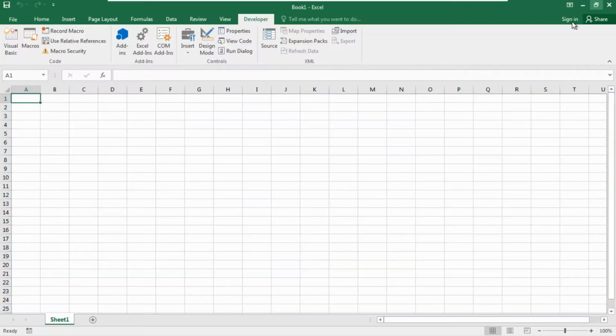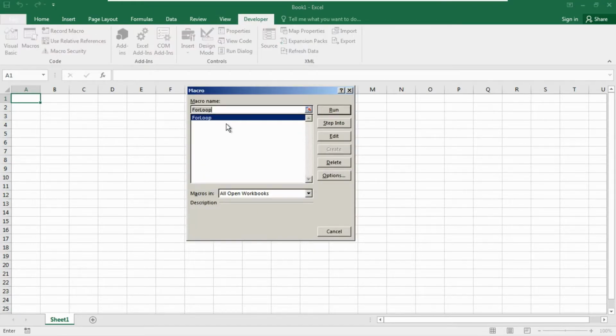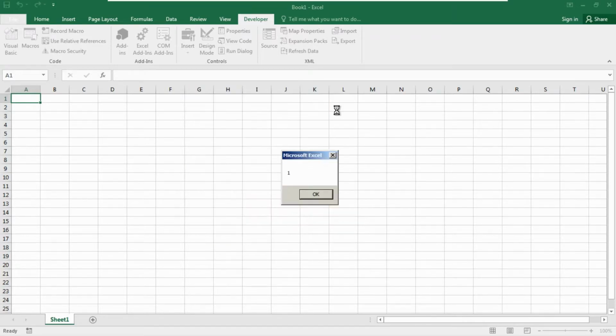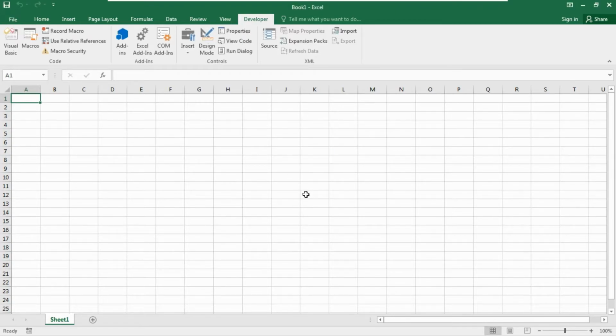Close the Visual Basic editor, go to the Developer tab, click on Macros, find your code that was For loop, click on it and run that code. Now it is showing a message box displaying the number 1, and if you press OK, it will show you the numbers till 10. So basically this code loops through integers 1 through 10, displaying each with a message box.